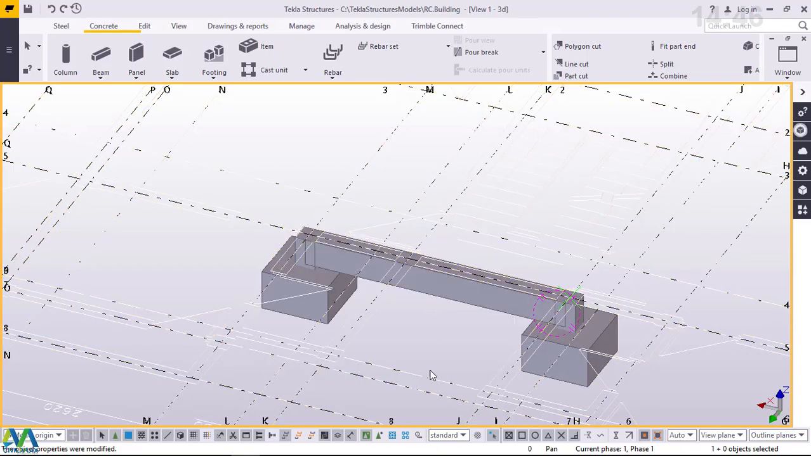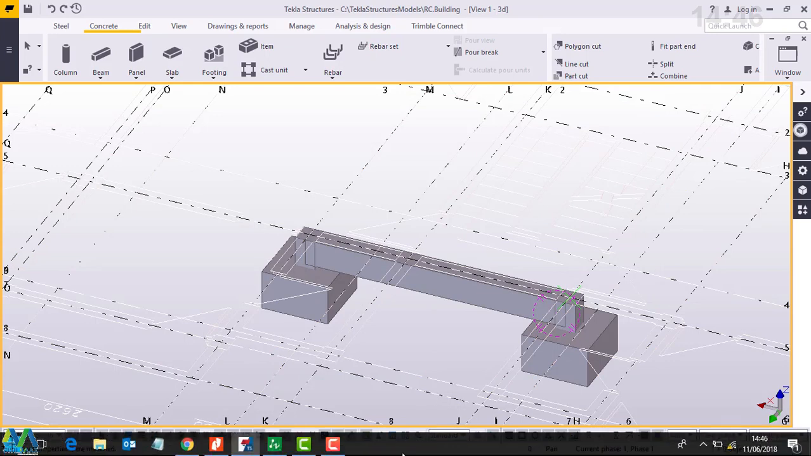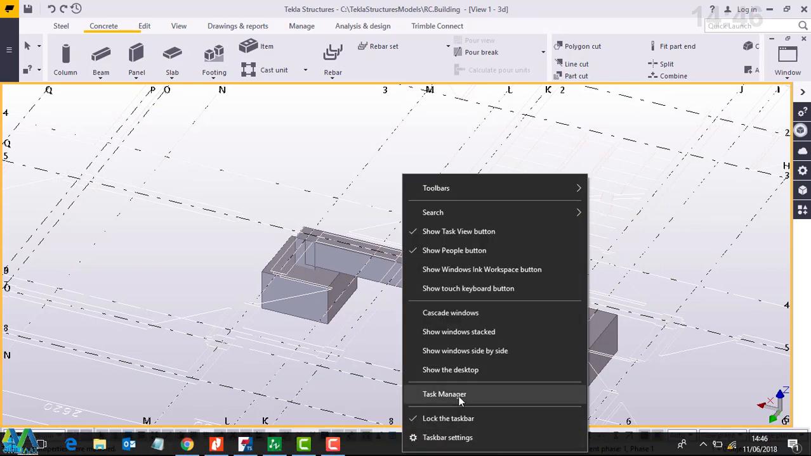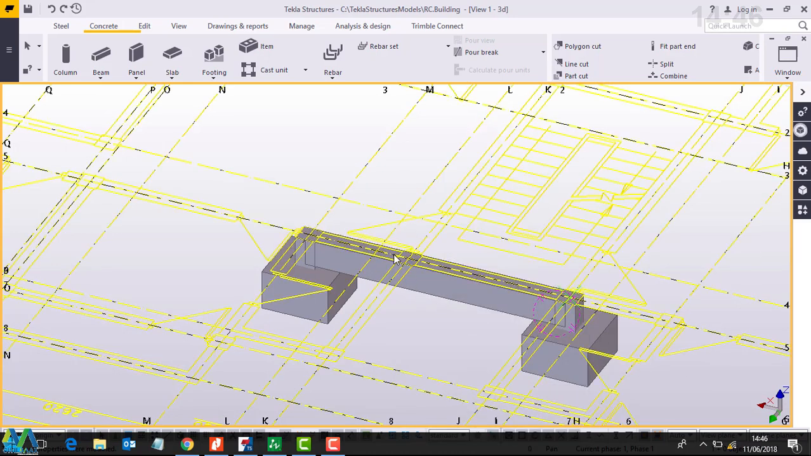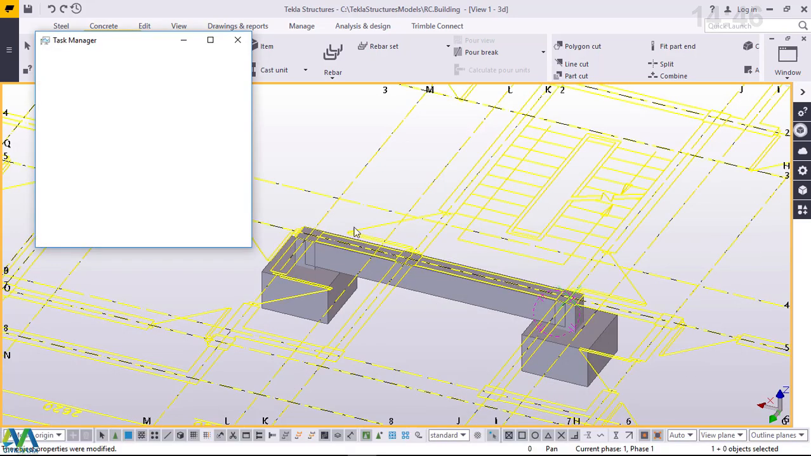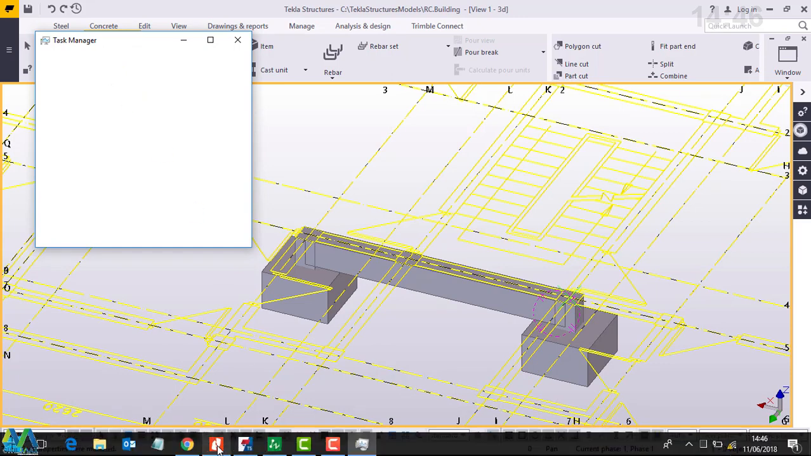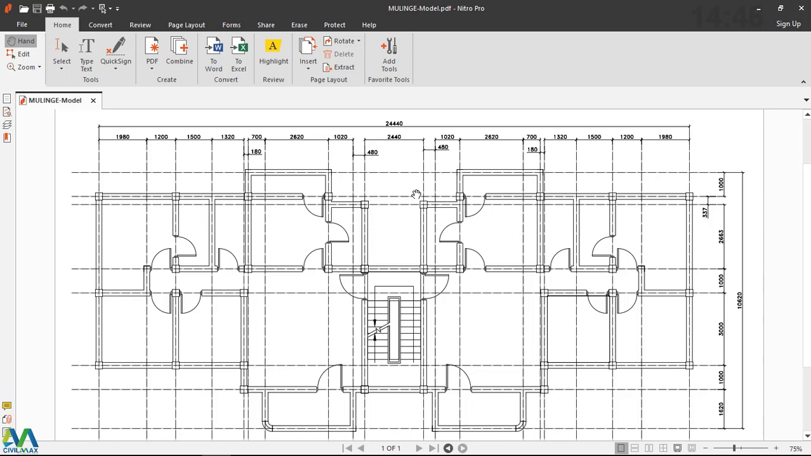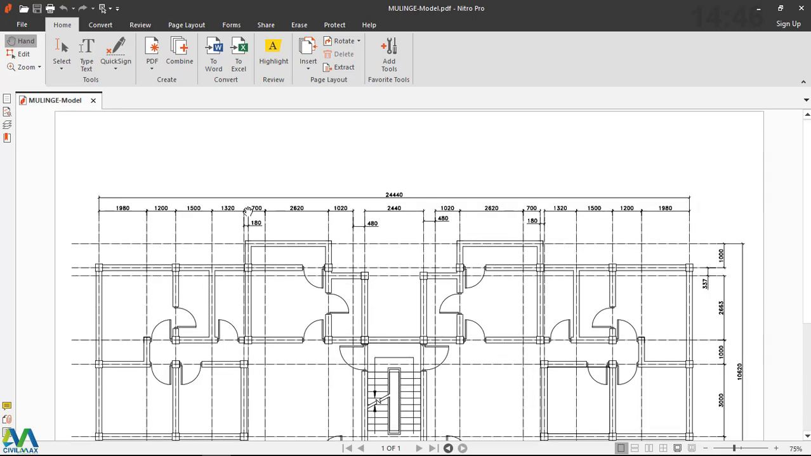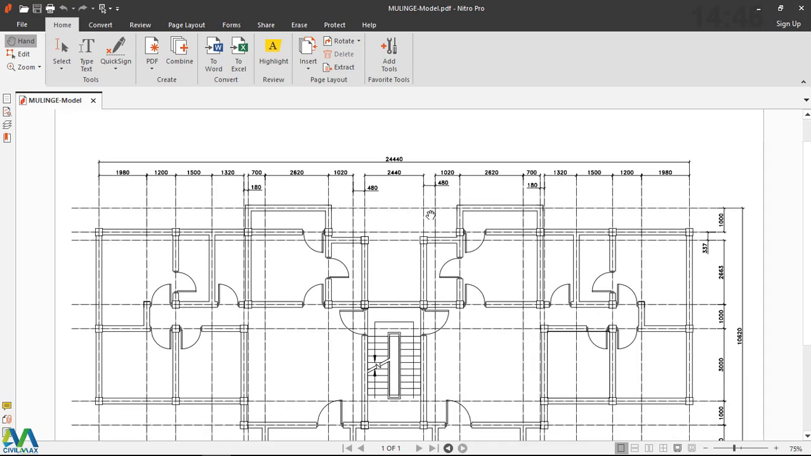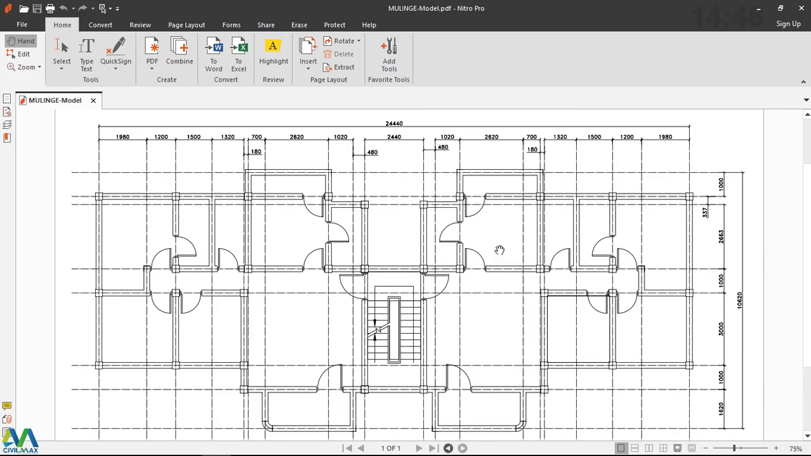I'll minimize that, and not only minimizing, I just close it just to increase the speed of the system. I'll close this now. I'll close the ZWCAD. Now I'll come to the PDF here. You take a look here, this building is already converted into PDF. Now this PDF drawing, I'll import it into Tekla Structures.